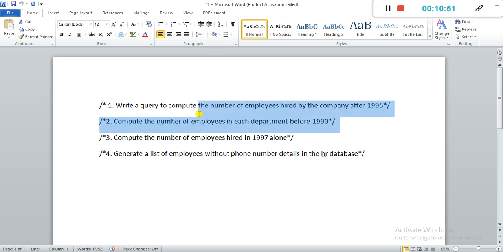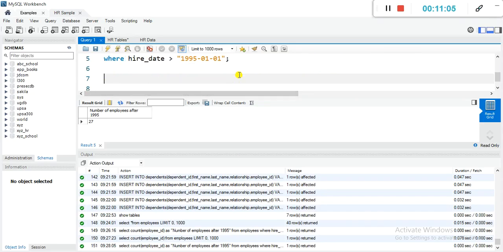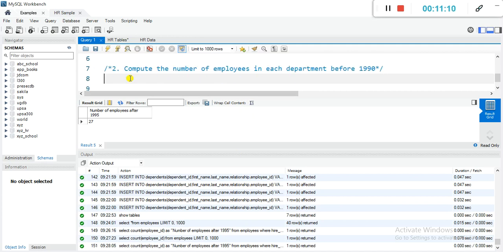The next question had to do with computing the number of employees in each department before 1990. So we now want to know the number of employees in each department before 1990. So let's put the question here and write the query below. We are interested in the departments and then the employees. So that would be the employee IDs and the department, and then we want to count them.